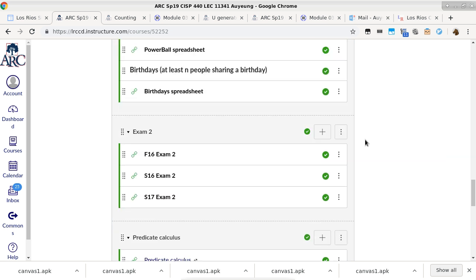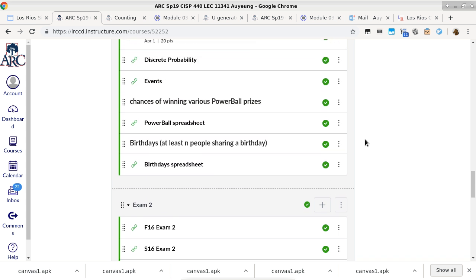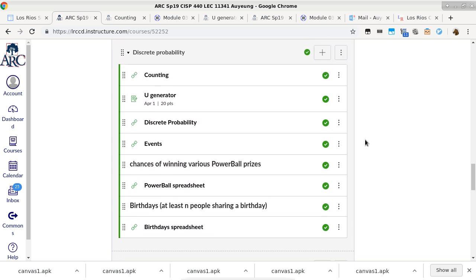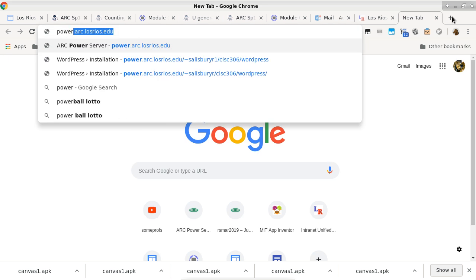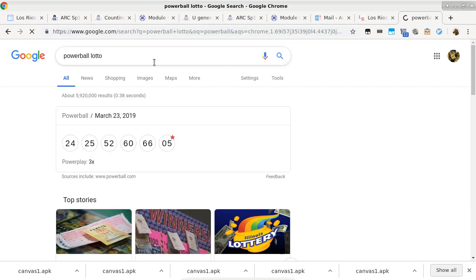So there's that. All right, so we can now proceed almost past counting and discrete probability. Okay, we are almost done with this. We never really finished the Powerball discussion. Okay, so let's go back to the Powerball discussion. But first, remember the first step. What was the first step to play Lotto? Powerball?